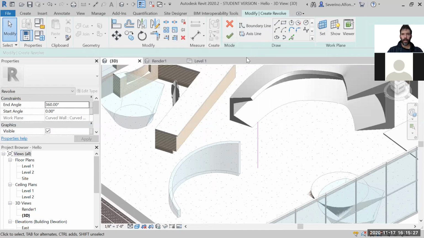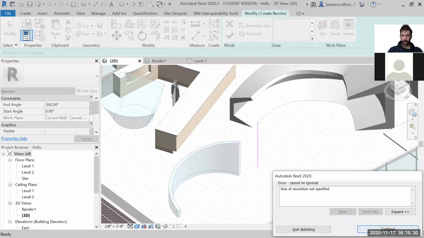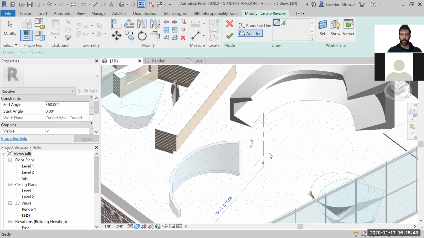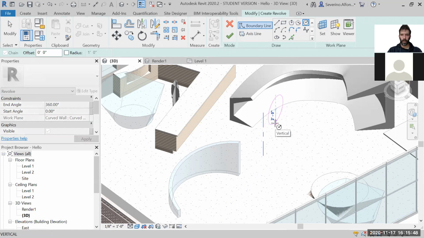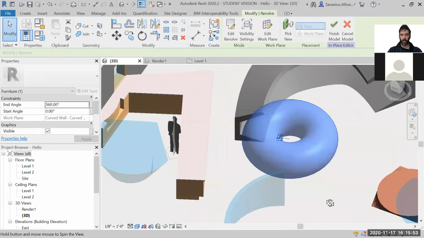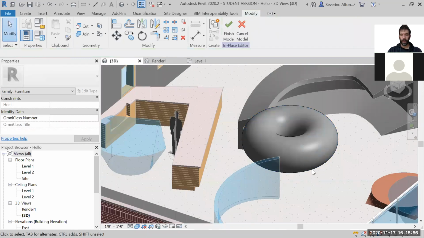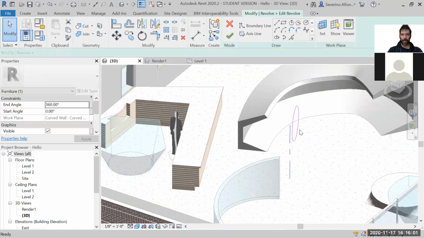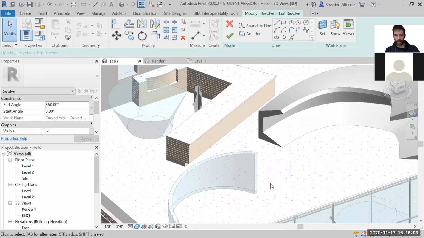Oh, sorry. So that's not the axis line. Boundary line. It's a circle that is done in the same plane. So if I do this, I can say okay, and then it will do like a donut thing. I don't know if you want that, but anyway, you could select this and edit it, and revolve, and you can change it to be a bit more obviously what you want it to be.